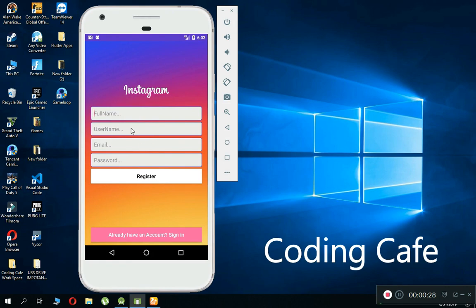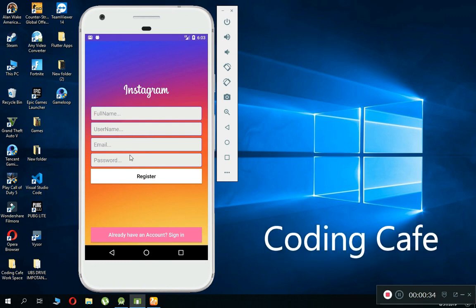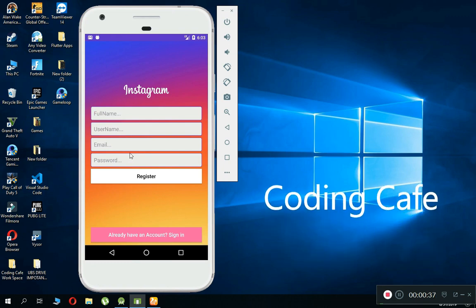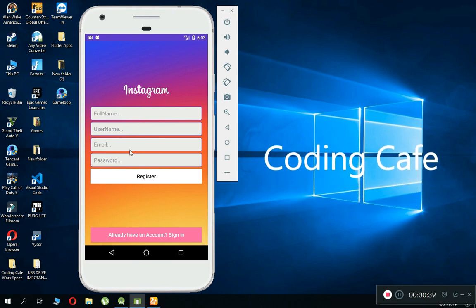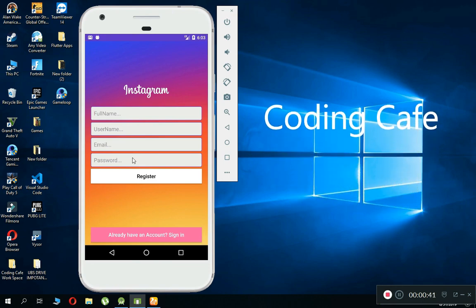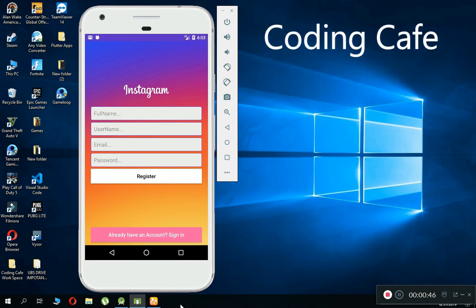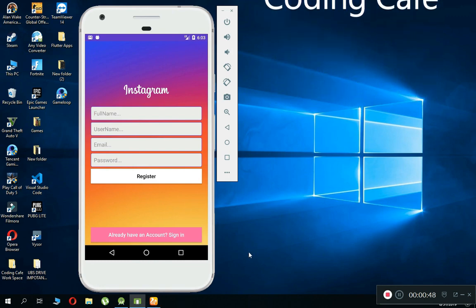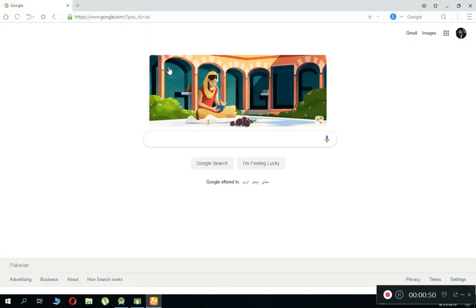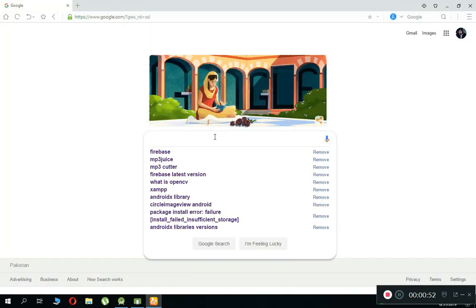We will also store the user information like the UID, username, full name, and email in the Firebase real-time database, and as you know, the password is hidden. I mean, we will authenticate the user using Firebase authentication. So yeah, that's it. Now before we proceed and write code, go to your favorite browser.